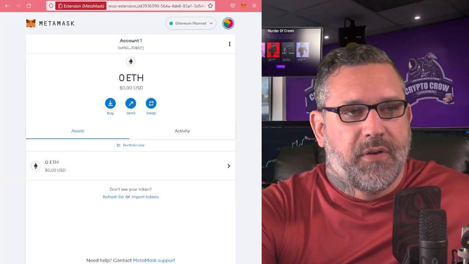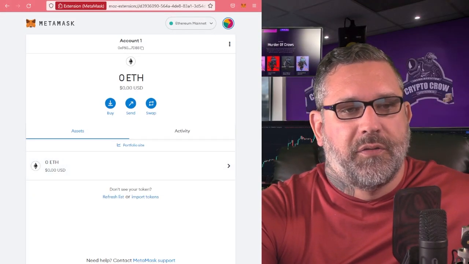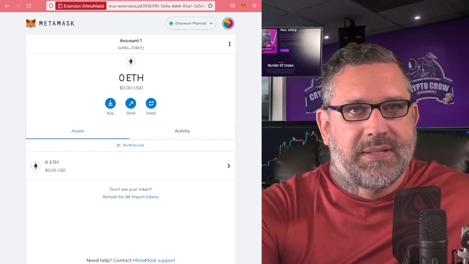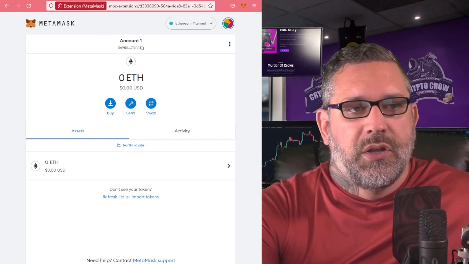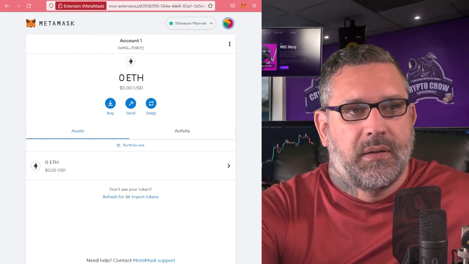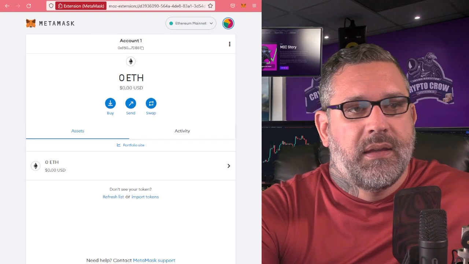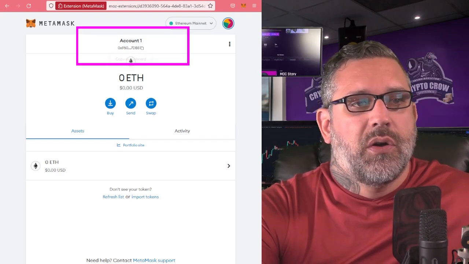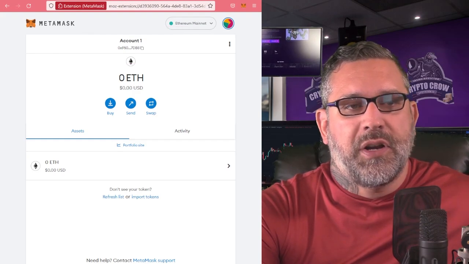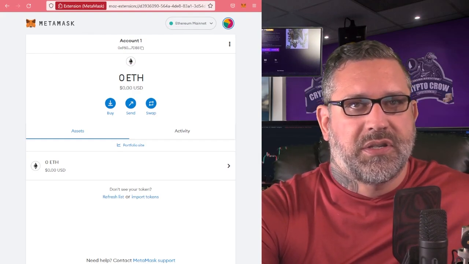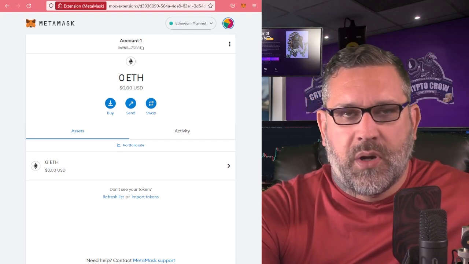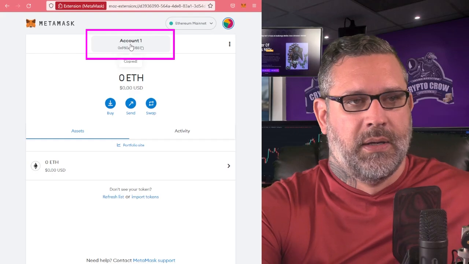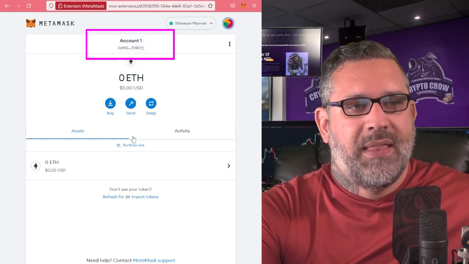All right, so now you have your MetaMask set up and you're like, I don't know what to do from here. Okay, it's simple. Basically, to send and receive transactions with your new wallet, you've got some buttons up here. You've got your send, and then you actually have your address right here. Let's say a friend of yours wants to send you some Ethereum to get you started, and they say, what's your address?